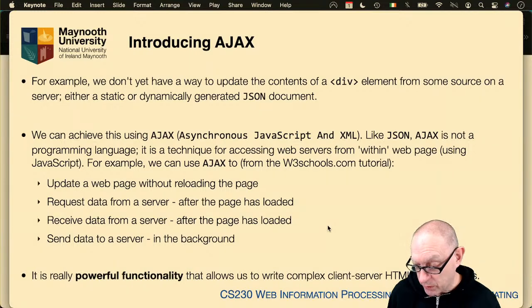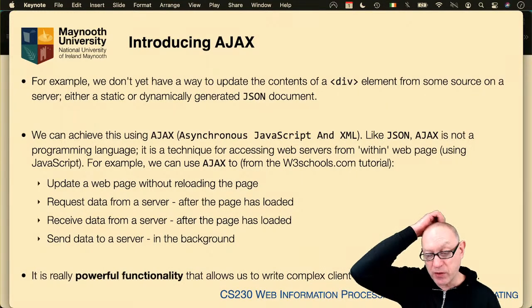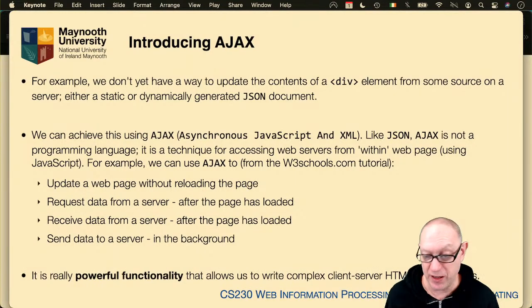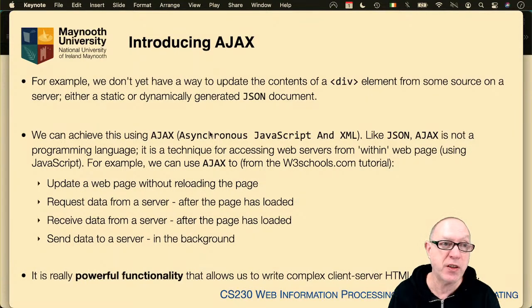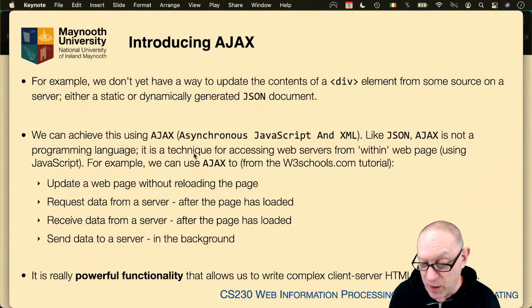But what we want to do is have a way to update the contents of a div element from a source on a server rather than a source internally in our program. That can be statically or dynamically generated JSON content. We do that using AJAX, which is asynchronous JavaScript and XML. So like JSON, AJAX is not a programming language. It's a technique for accessing web servers from within the web page using JavaScript.